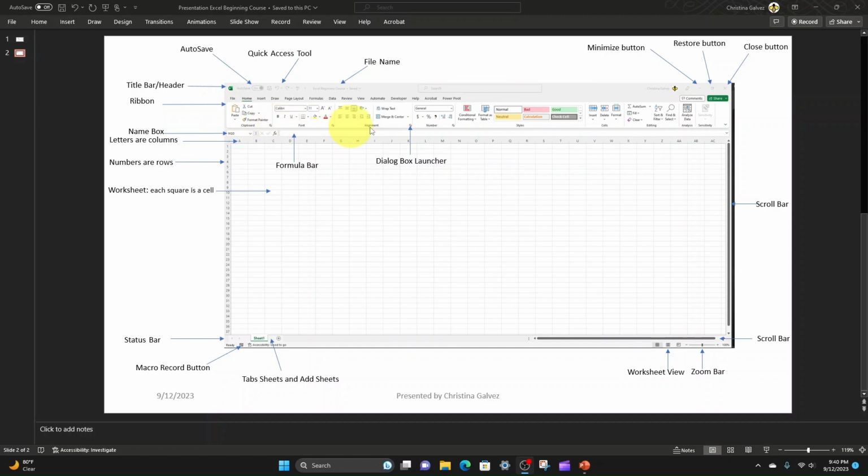This is where you will mostly be working in this area. And these are called tabs. So when you click on each tab, it will take you to another menu with more options to choose from. Next, we have the name bar or name box, and what this does is tell you where you're currently at with your mouse cursor.